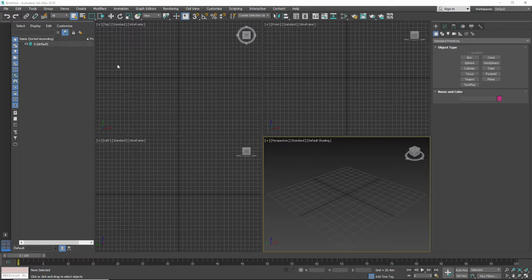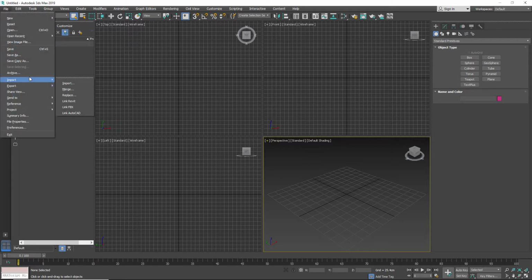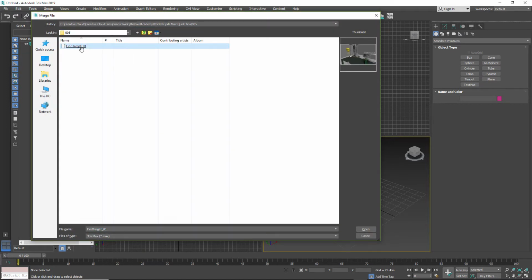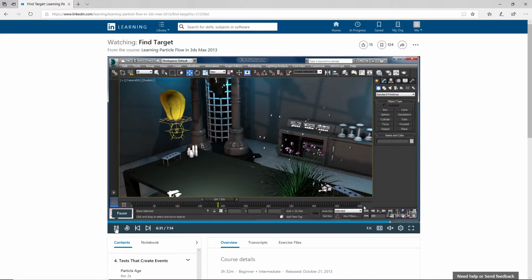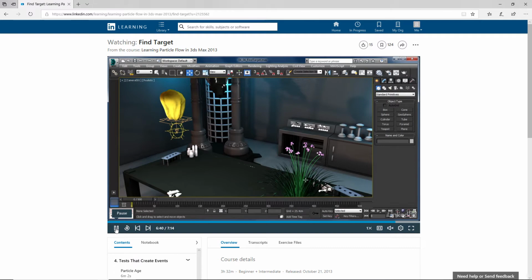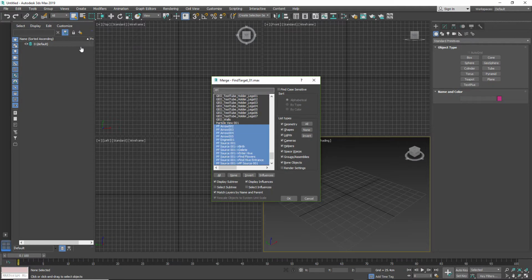Now, one approach that I have seen recommended for this is to use the import and merge commands in Max, and in the merge dialog, locate and select the scene that we want to use, which in this instance is one created for my Learning Particle Flow in 3ds Max 2013 course that can be found on lynda.com and LinkedIn Learning, the scene being a basic find target setup that contains a number of dependent elements if the flow is to work correctly. In the merge dialog now, we can find and select the PF engine option, and once we do, because the display influences option is checked by default, we get to see all of the dependent elements for the flow highlighted in the list.